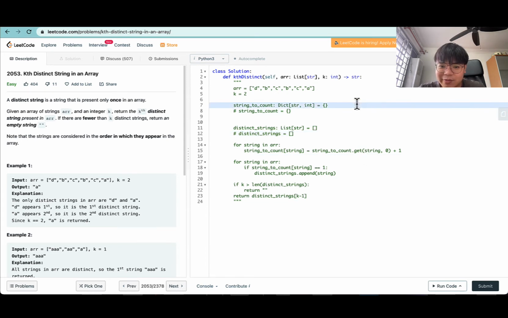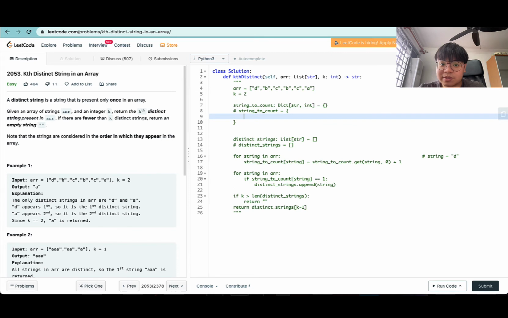Currently we initialize these two as an empty dictionary and an empty list, and we start to iterate over every item in array. String is now equal to d, and now we set string to count for this string to be equal to string to count dot get d. In this case, d doesn't exist in the dictionary, so this will return 0, and in short this whole expression evaluates to 1. So string to count for d is equal to 1.